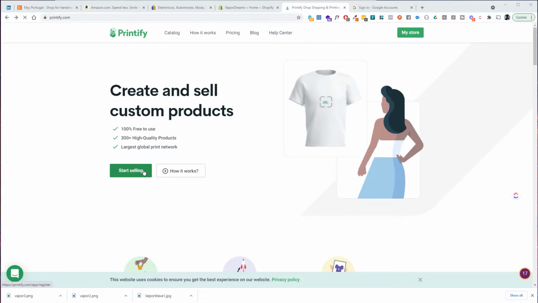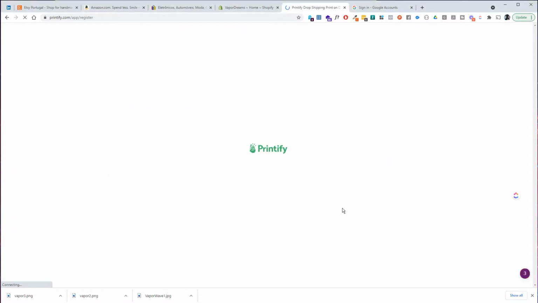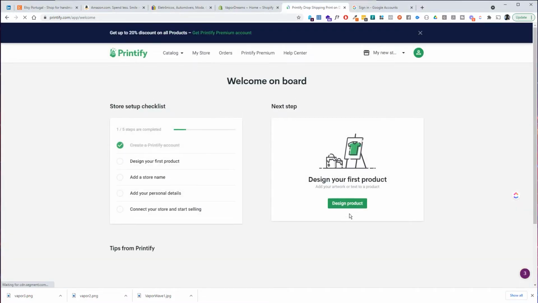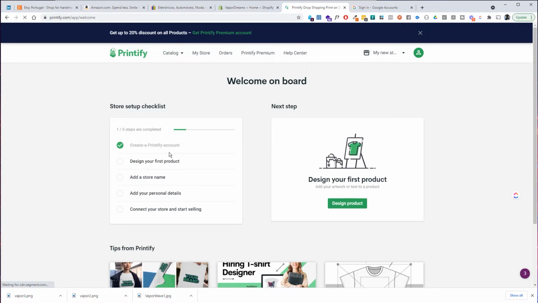You can just click on Start Selling here. You'll be led to the registration page. I already created an account, so as you can see, it's already done. But you just have to enter a series of basic information, your full name, your address, and your payment details, and so on and so forth, right? So after that, all I gotta do is design my first product. But I'm not gonna do it from here. I want to show you how to do that on Shopify.